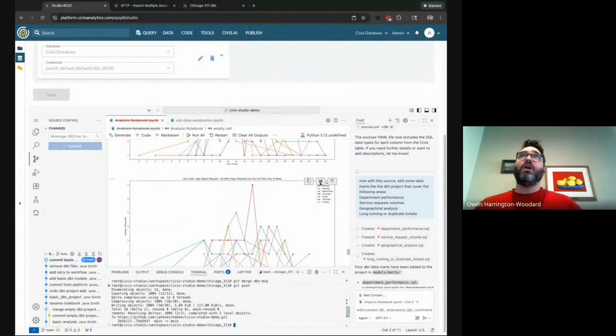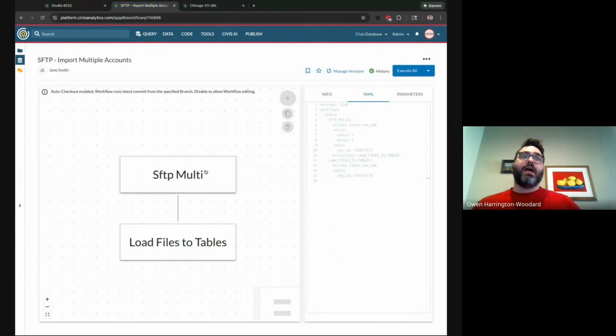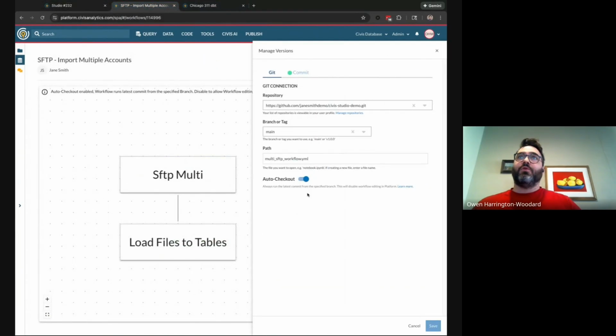And while this is running, I'm going to set up one more element that I want to show, which is pushing to production for something other than a dbt pipeline. So I have this workflow here, and I'm taking advantage of one of our version control features called auto checkout. So this is going to make sure that this object is always referencing the most recent commit on whatever branch is configured. So I've got this set up on main, and that means that once I merge changes or push changes into main, this workflow is automatically going to pick up all of those changes.